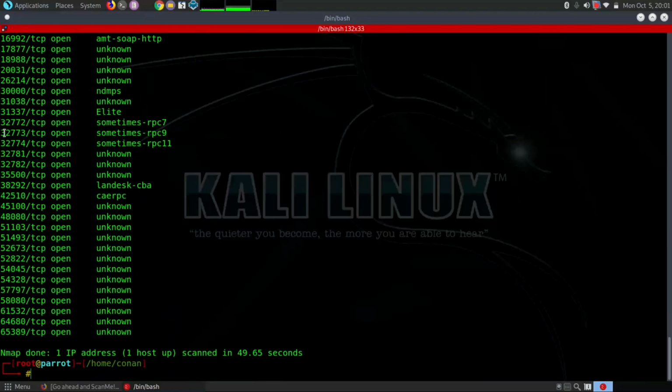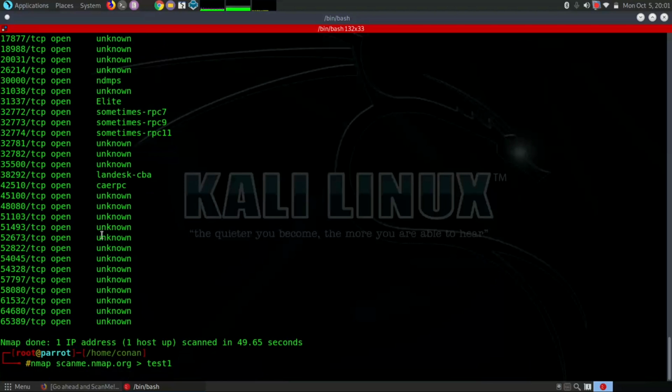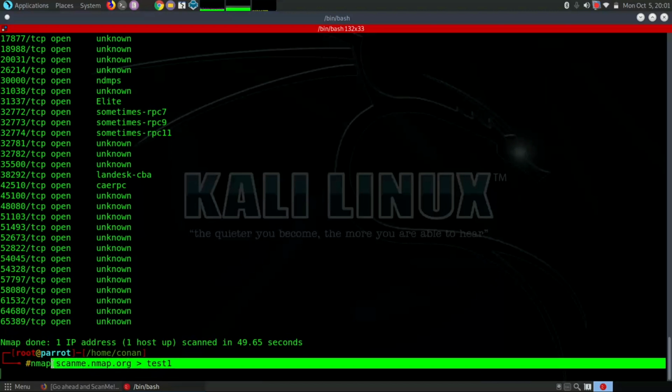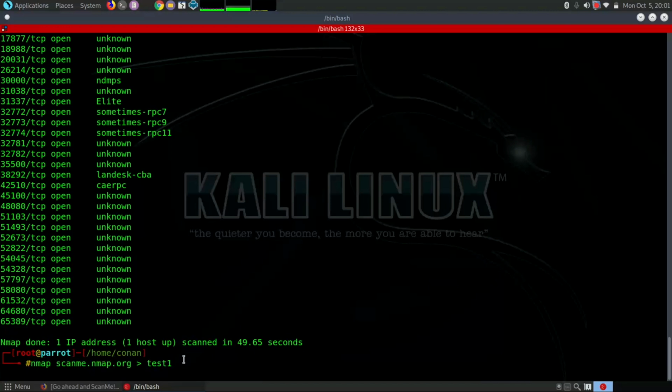So for example, if we wanted to save this, all you have to do is, let's see, we're in Conan, so we can just put in test1, and what this will do is it will save whatever results of the Nmap scan into that specific file name. And remember, you can always add an extension, say txt, to just save it as a text file, but there will be no much difference in how it's saved, because at the end of the day you'll get your results.